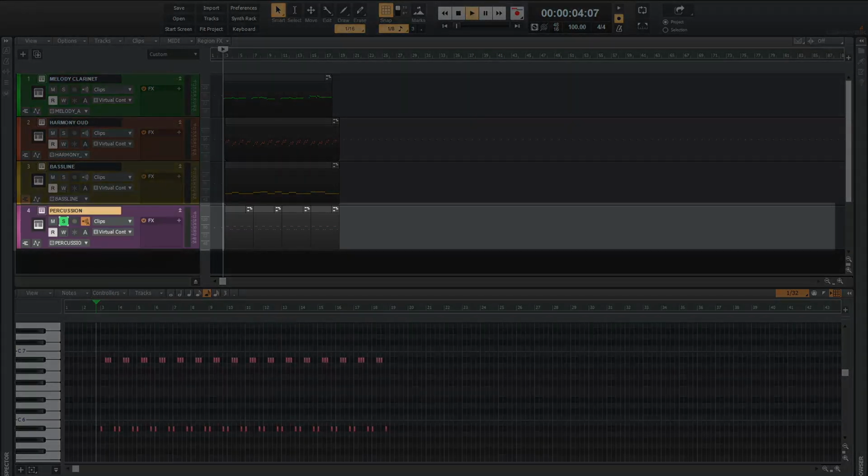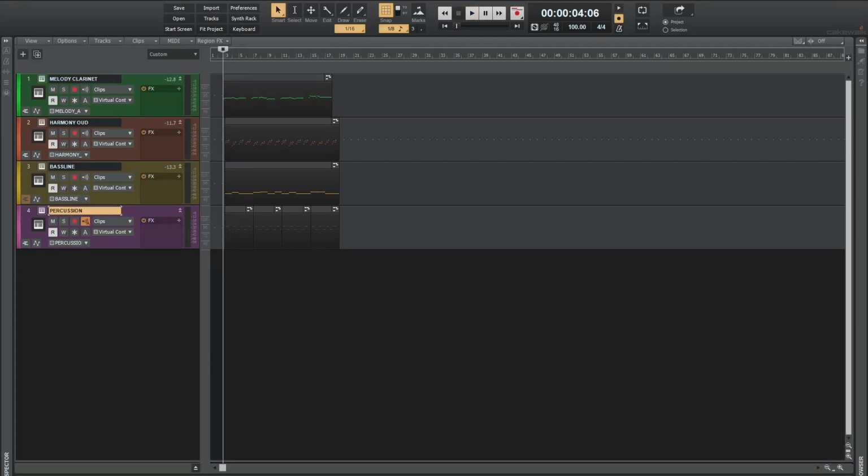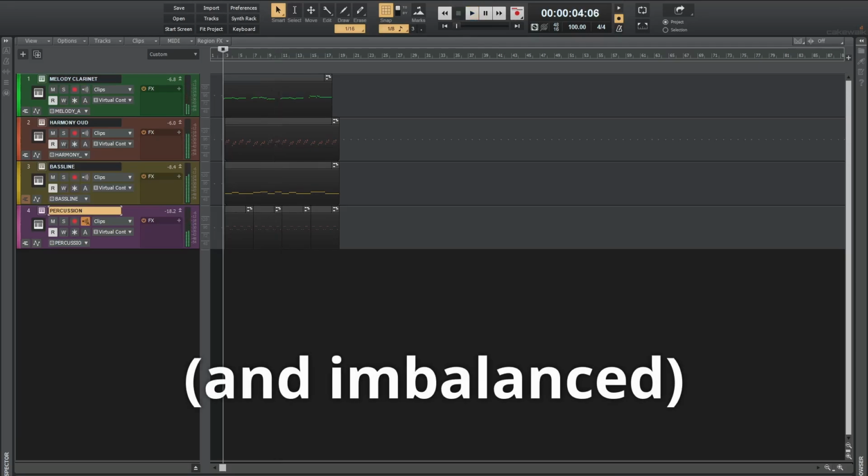Then I added a percussion layer to bring more rhythm and movement to the music. This is what section A sounds like. Right now it sounds a bit dry. I'll fix this later in the polishing stage.